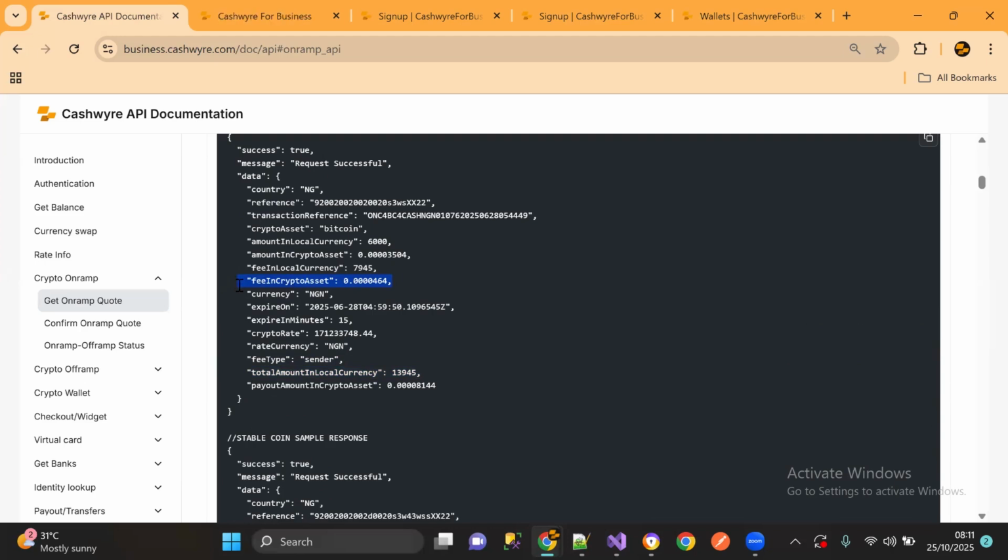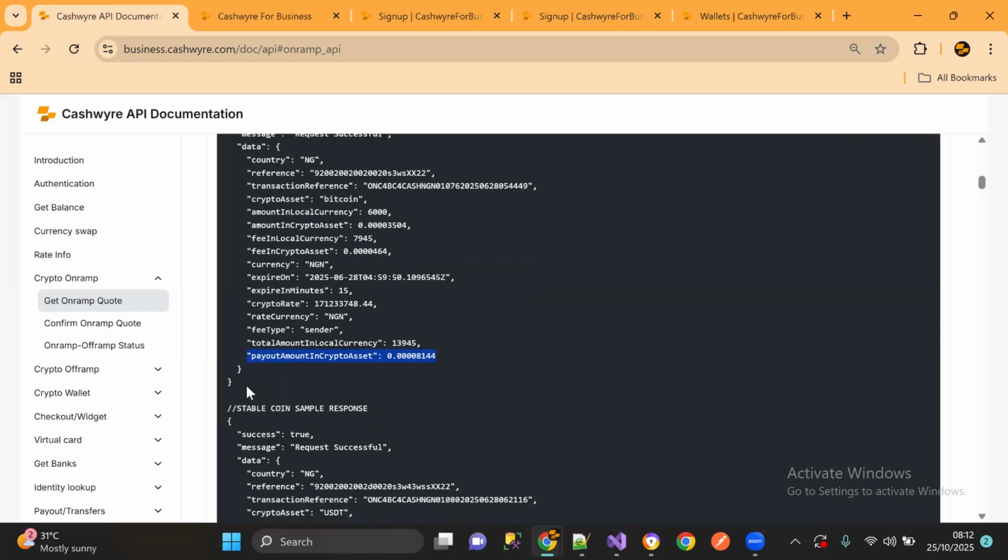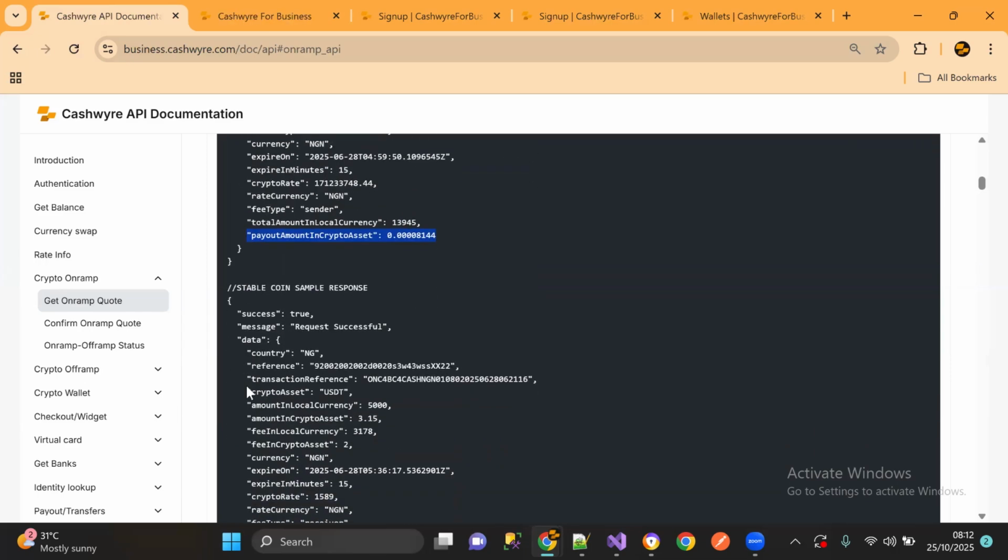We convert the fee to cryptocurrency, and then we remove the fee from the total amount the customer is meant to receive. So the sender paying means the Naira fee, the local currency fee, will be added to the sender, so the sender will be paying above the amount he indicated. But if the receiver is the one paying the fee, the fee will be deducted from the crypto amount that the receiver would get. So that's the explanation of the fee type.